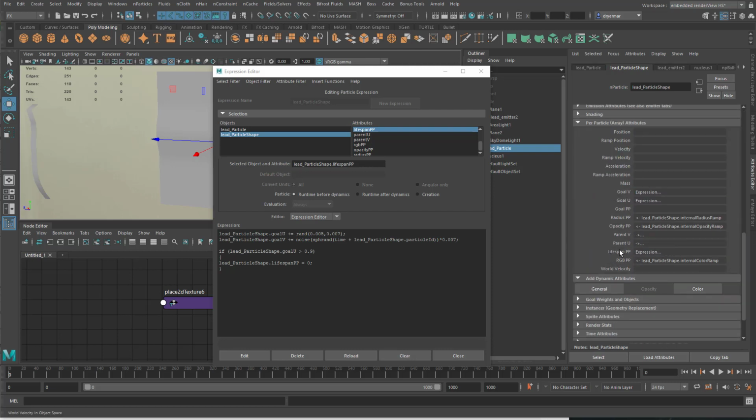And then down here in the per particle array attributes lifespan PP, we can go to the runtime before dynamics or the creation node. So what I've done here, you can just see, is that I've typed lifespan, whatever this value is. So mine is lead particle shape. Lifespan PP has to match this wording exactly, the letters, equals 10 semicolon. So when each particle is born, it's given a lifespan of 10 seconds. And then in the runtime before dynamics, I wrote a simple if statement.